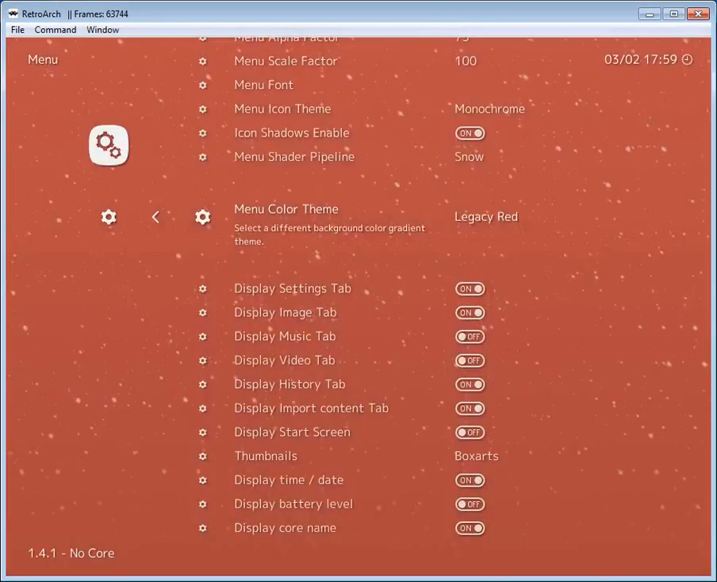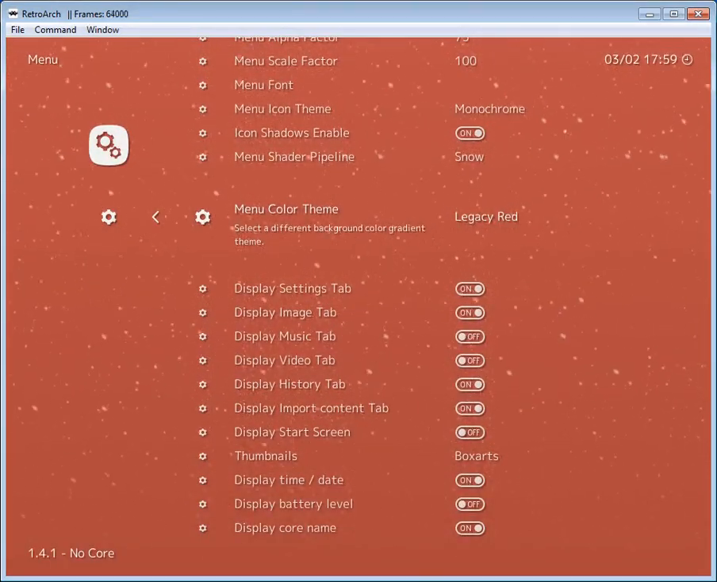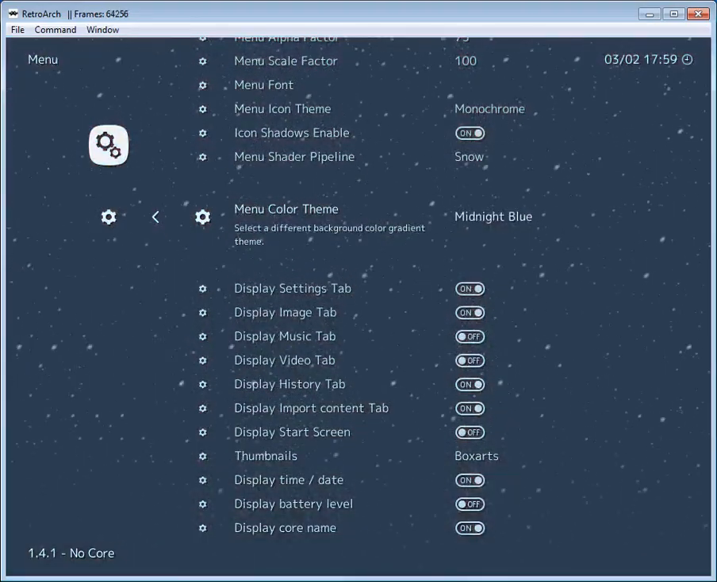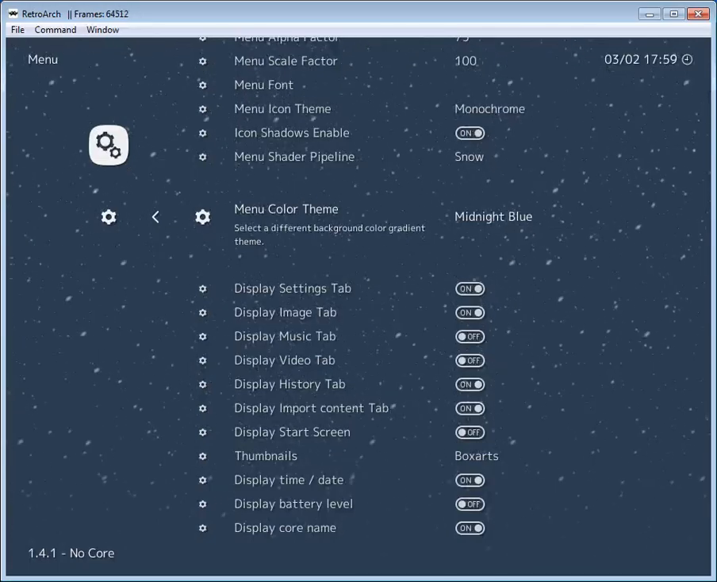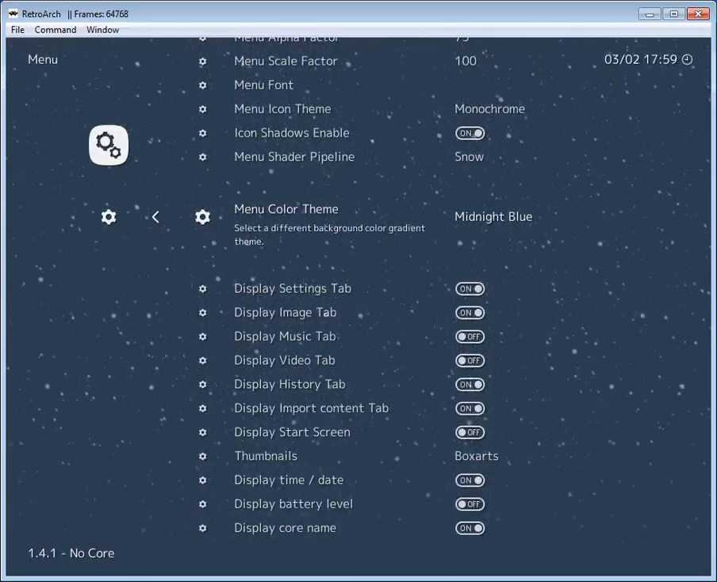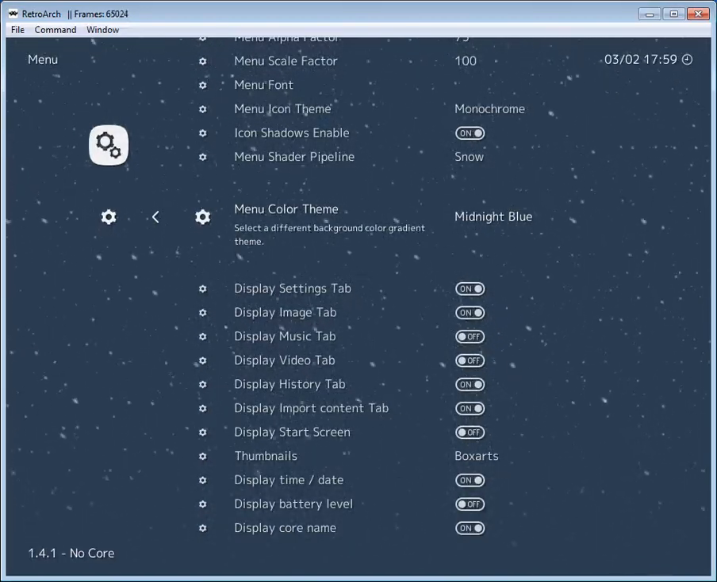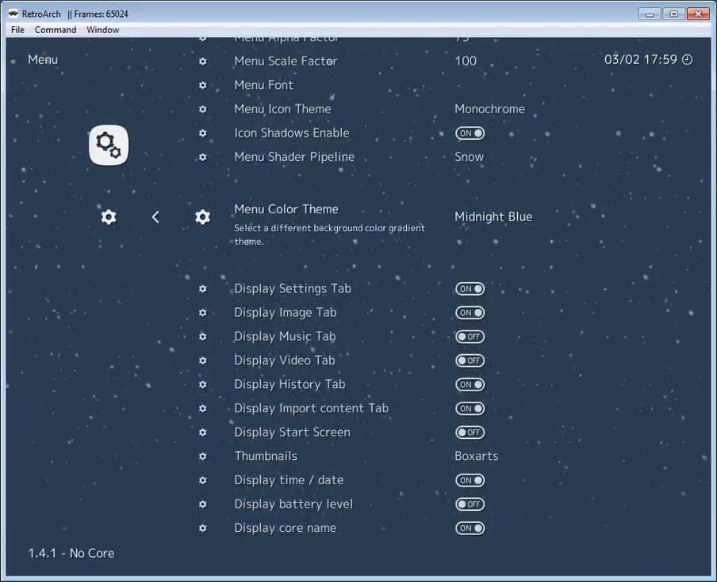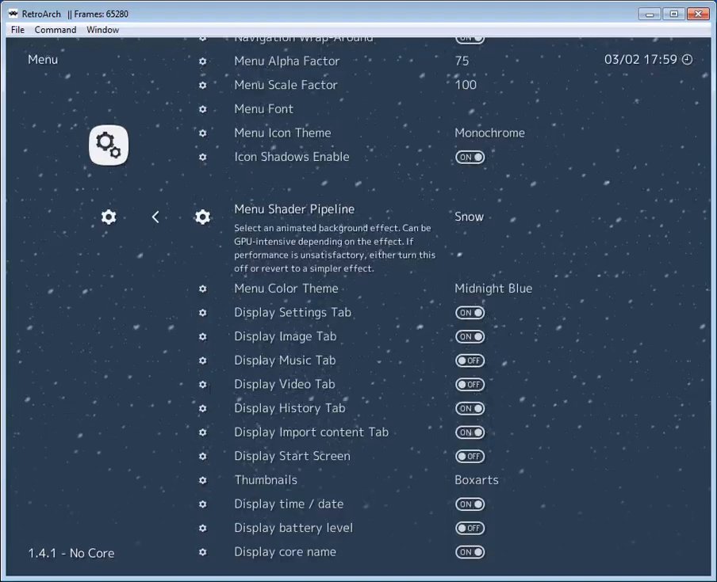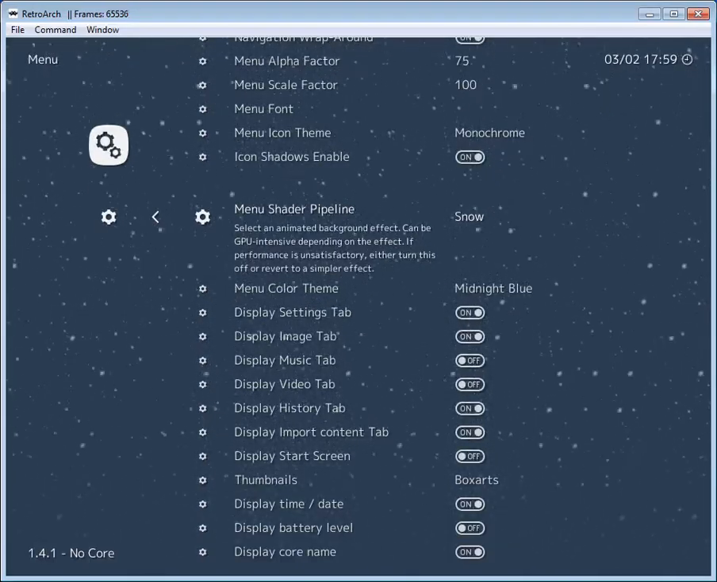There's plain. Then there's the legacy red from the old school days. Dark purple. And the midnight blue seems to be my favorite one now because it's got some contrast, but it's not too much contrast. So there's the colors, and then also you have the background animations, which they call the menu shader pipeline. See, I like this heavy snow the best.